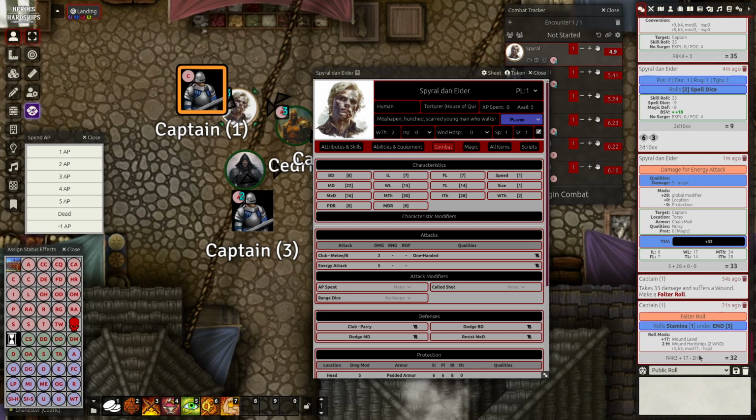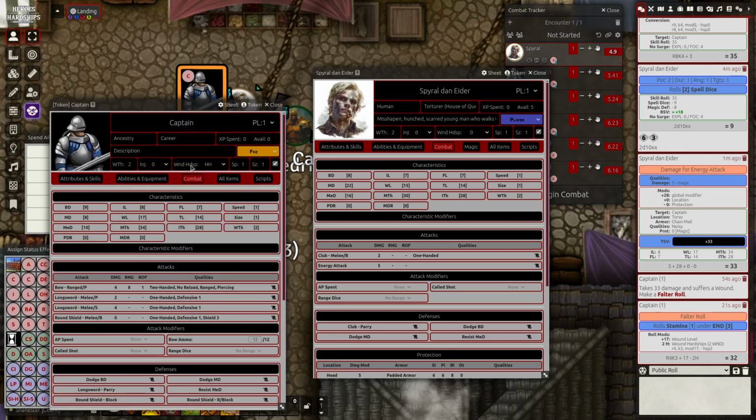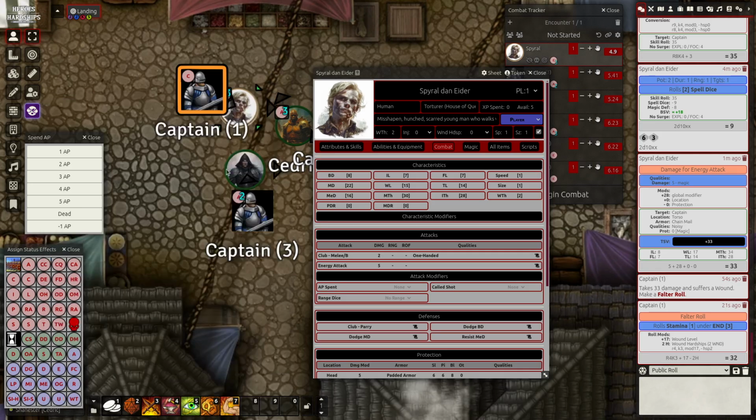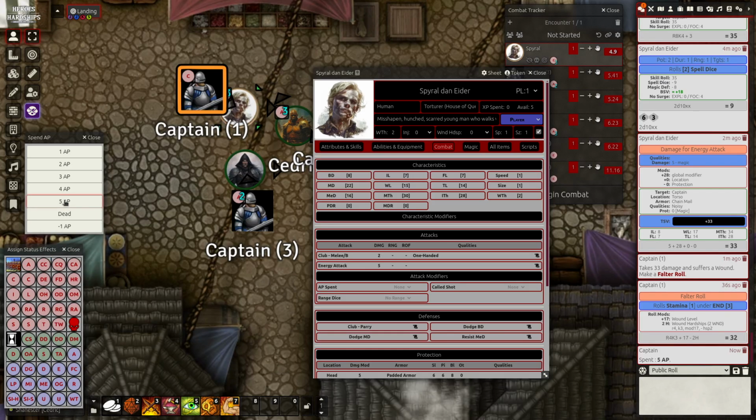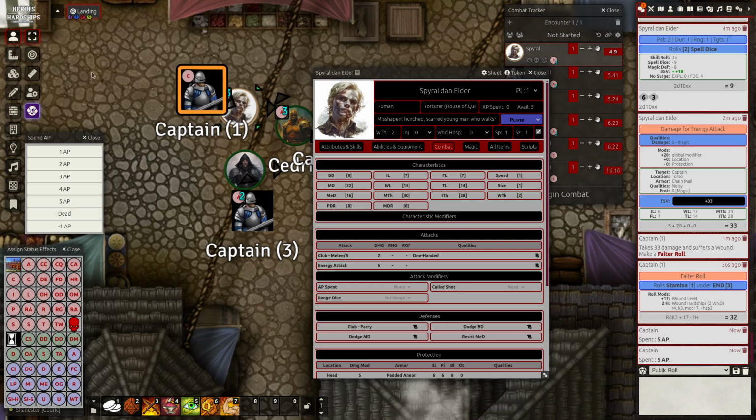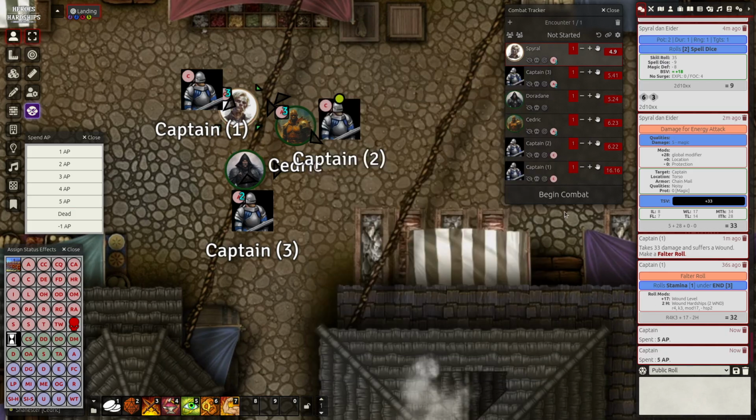So he falters for 5 AP times his current wound level. His current wound level is 2, so he falters for 10 AP. So while I've got him selected, I'm just hitting 5 AP twice. Nice. Okay? And that launches him somewhere towards the bottom of the combat tracker by a long way.